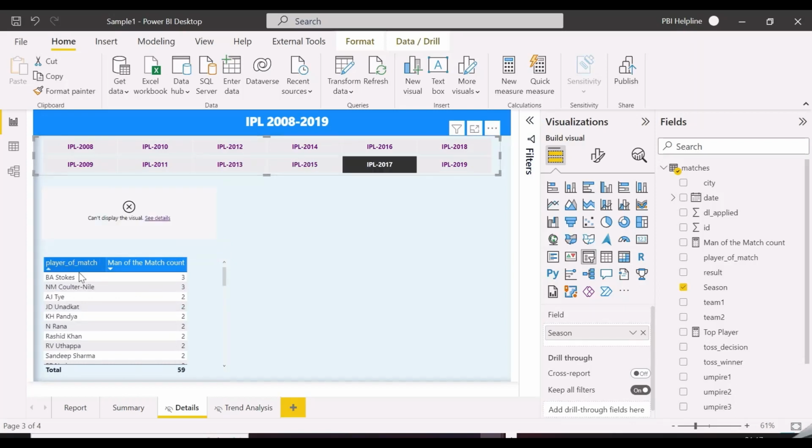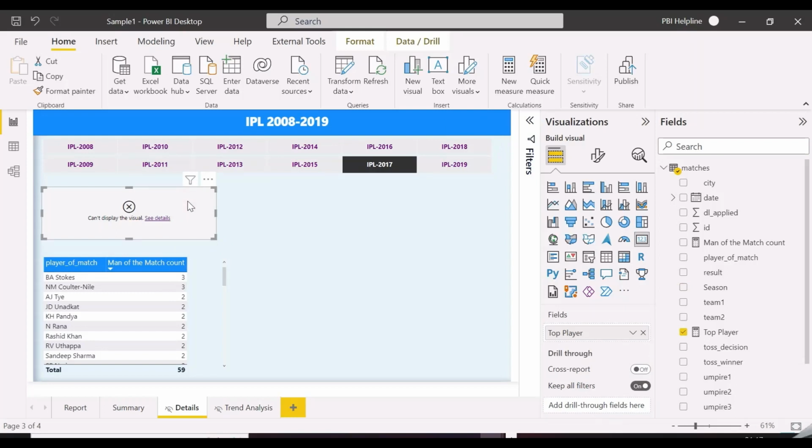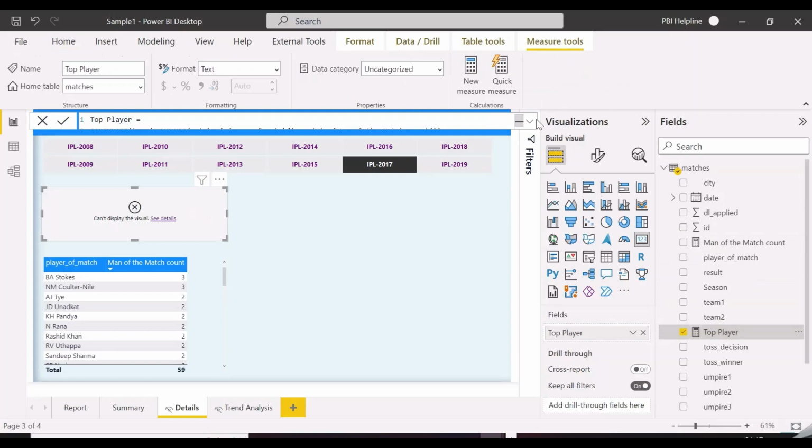But in 2017, there is a tie between two players in total number of awards won, both the players have won 3 awards. And that's the problem for this card visual. Let's look into the measure expression. We notice that this expression is not correct. It can only give you results if you always have only one top player, but we want to see the concatenated list of all such players named for that season.